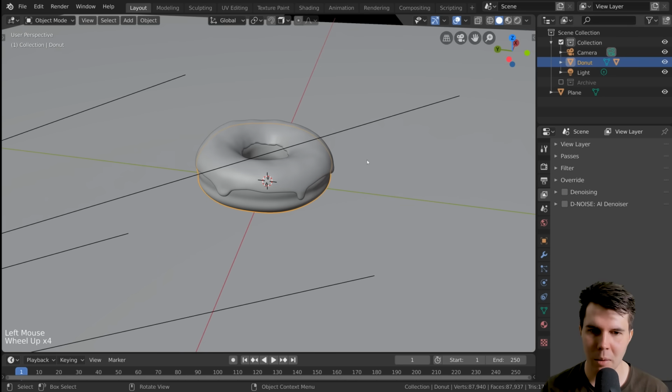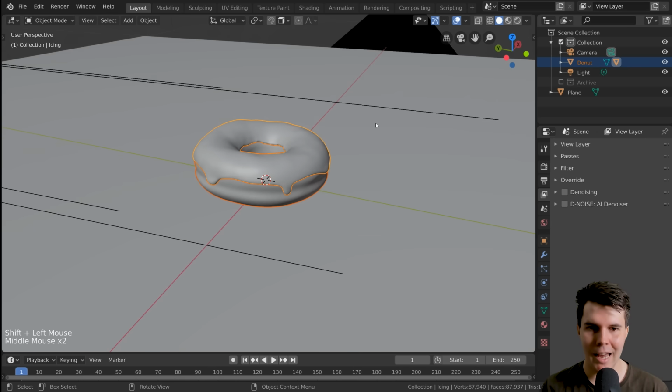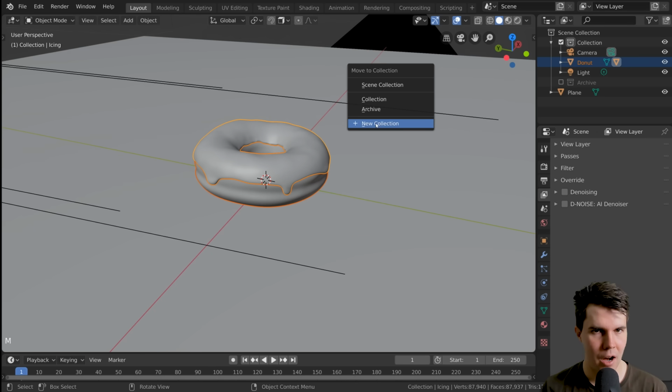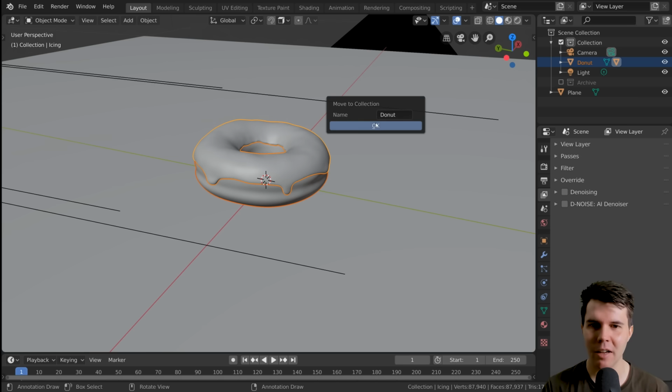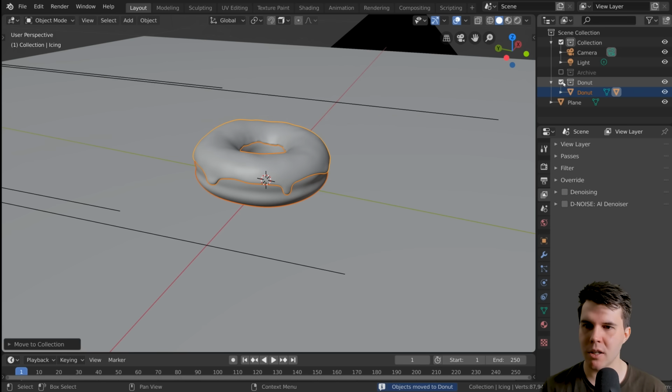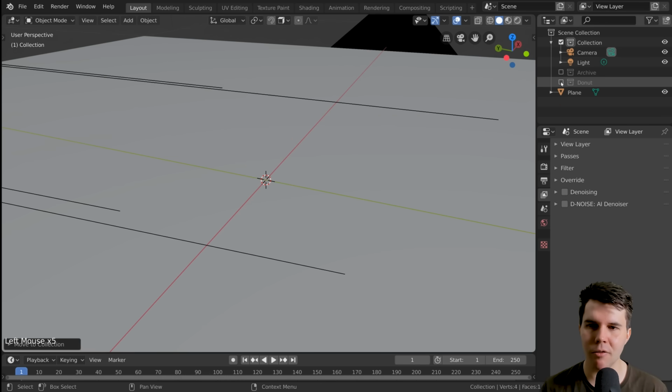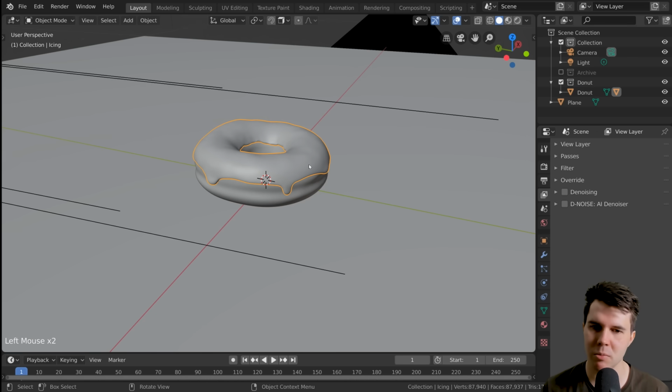So I'm going to select my donut and my icing here, and I'm going to hit M for Mary, or move. It's probably a better one, move. And I'll give it a new collection, donut. There we go. So this little checkbox, by the way, in case you're curious, it'll hide it from both the viewport and the render. So it's like disabling something almost, but keeping it within your scene.